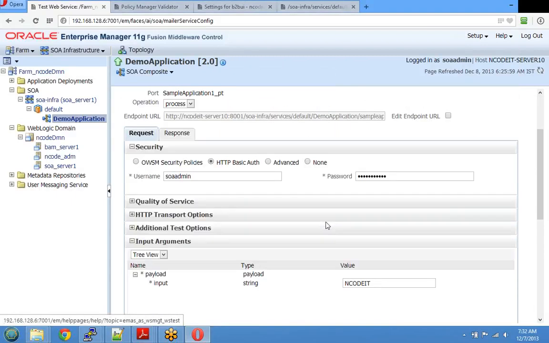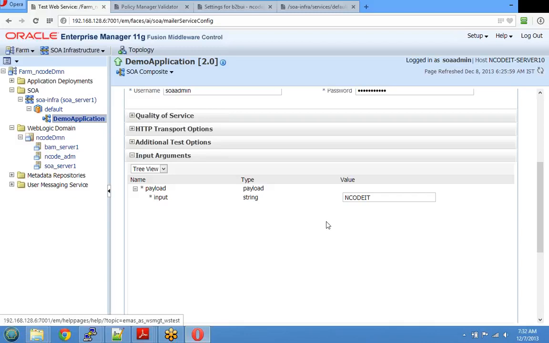So does that demo application have anything inside? Security, no? No, not at all.